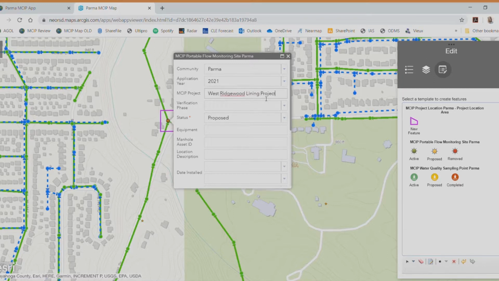So we've got the West Ridgewood Lining Project, verification phase. I have not done this project yet, so it's going to be pre-construction. Now this is important because we're not only collecting data for proposals here, but we're going to be tracking performance verification for projects as they are awarded as well.